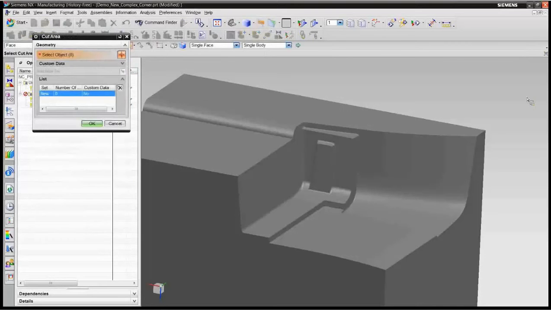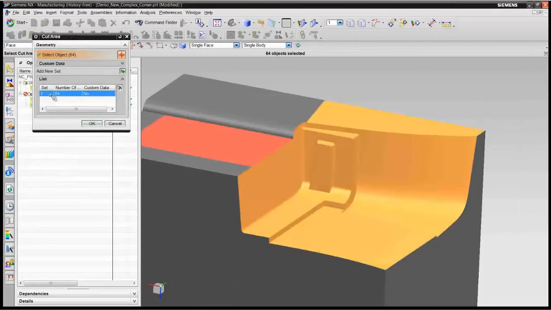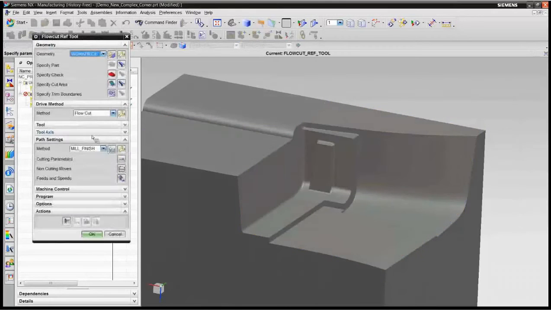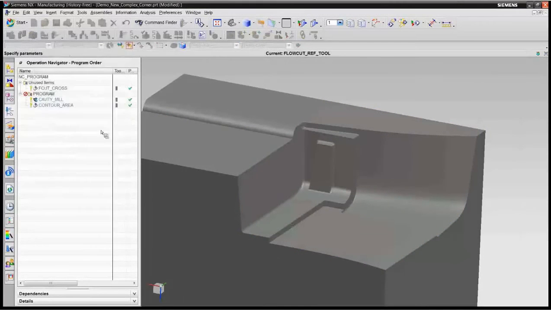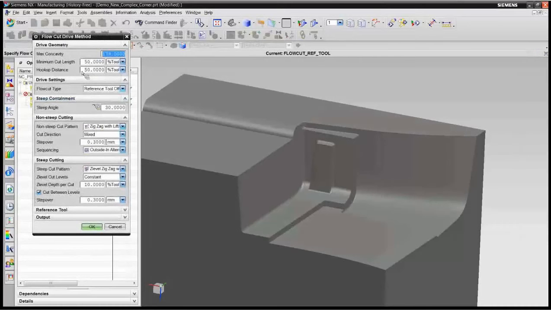My cut area, I want to specify where on the part I want to cut, and then I'm just going to drag a box around the cut area. We'll come into our flow cut drive methods here. I want my hookup distance. This is the distance that it will actually look to hook up a similar type of operations. And then down here, I also want this step over.